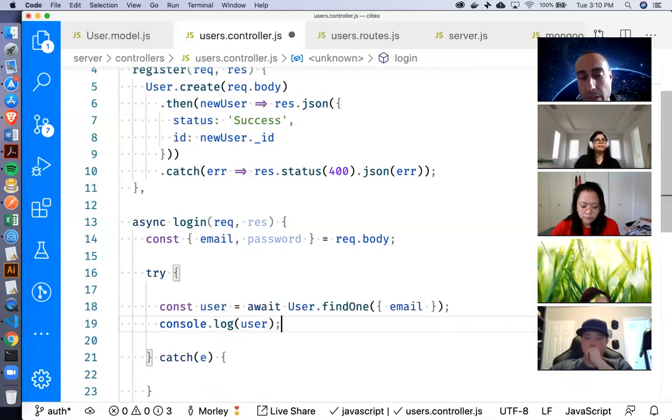So that should work right there, assuming that I found a user. Now, if I did not find a user, I'm going to end up inside this catch block here. And we'll see how to trigger that.